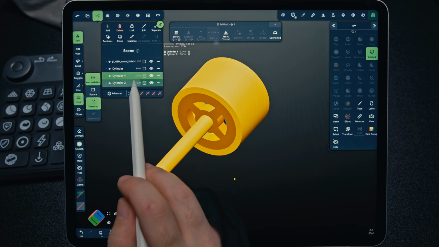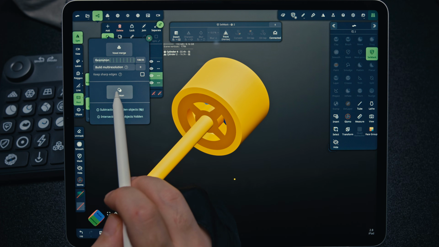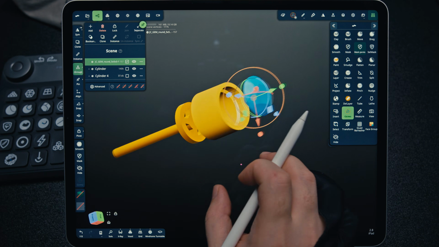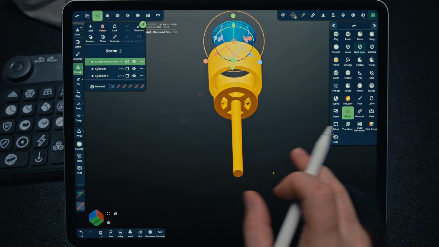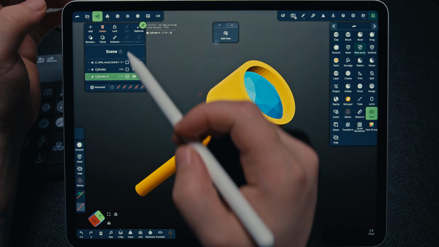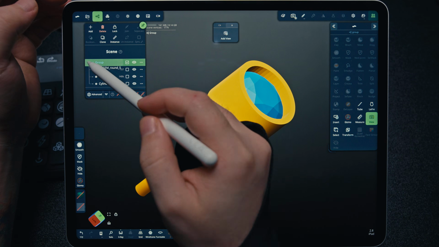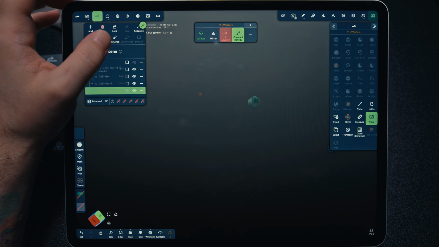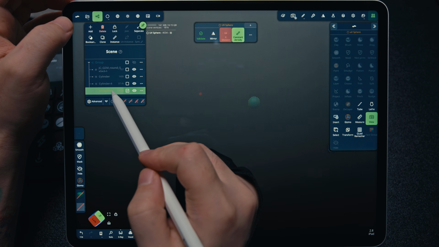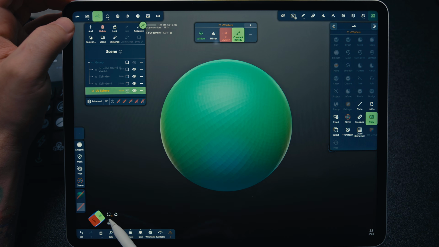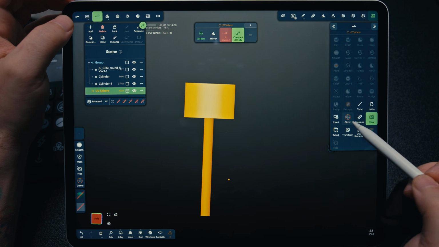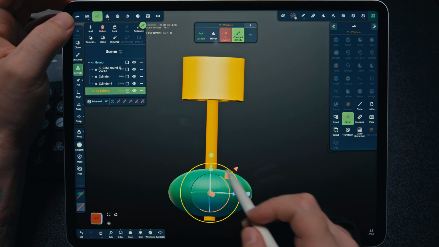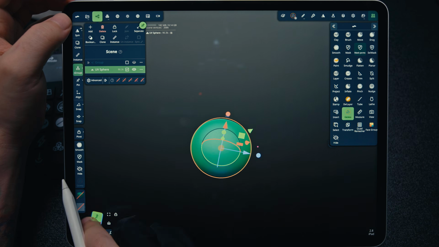So now I will boolean the post with the plate, and they will become one single piece. Before starting to work on the lock, I will group everything together. I'll add a sphere to the scene. It ended up in the group, so I'll pull it out. I will flatten and scale it down a bit. I think this looks good.